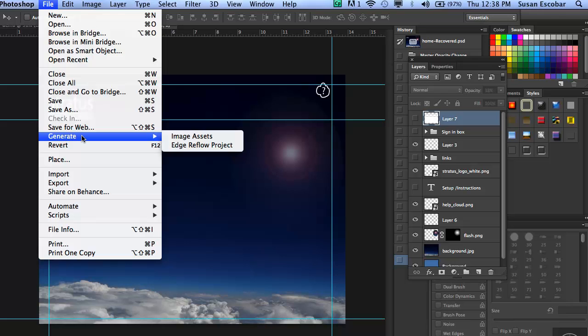Now this is using Photoshop CC. If you're using an older version, you're going to need to either suck it up and export these things all by yourself, or perhaps you can make a friend with somebody who has CC and have them do it, because I'm going to go ahead and generate my image assets.